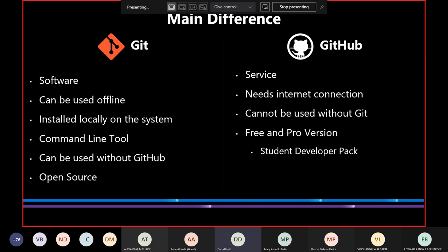Ayan. So, ang daming perks ng student developer pack. Gamitin niyo lang yung student email niyo when logging in, and parang may option doon na you can sign up for the program. So again, ang main difference nila talaga is Git is a software and GitHub is a service where you can upload your Git repository. So, ayan, clear ba yung difference nila or do you want me to explain them again?